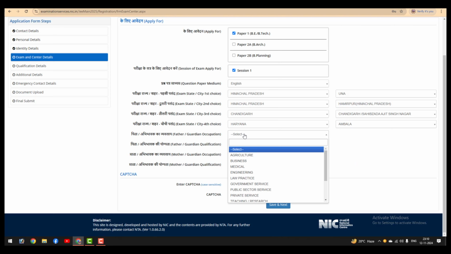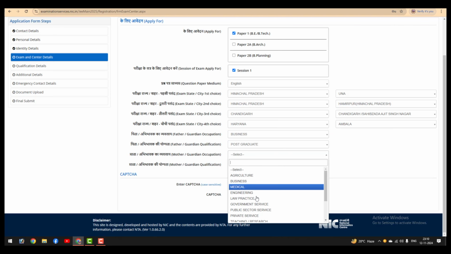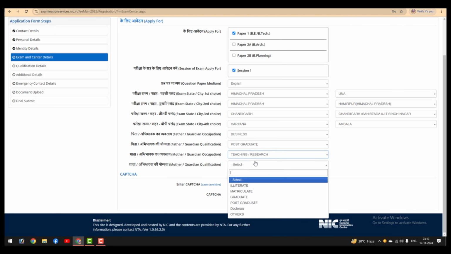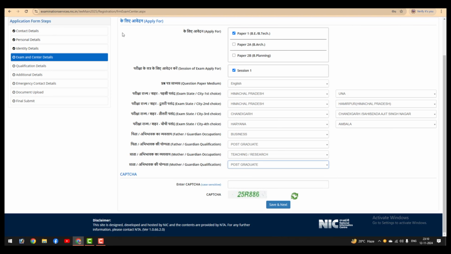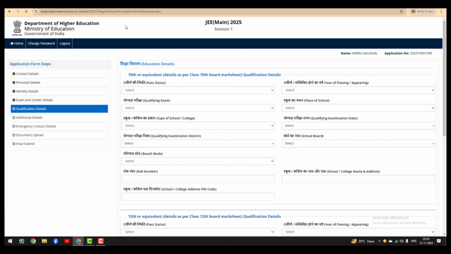Next is your father's or guardian's occupation. What is their occupation? Accordingly, you will select business, government service, whatever it is. I will select accordingly. Likewise, father's qualification it will ask. You will select that. In the same pattern, mother's qualification and mother's occupation have been asked. You will select accordingly. After that, you will enter the captcha and you will click on save and next. Again, it will ask a surety question from you. You can accordingly click on yes.